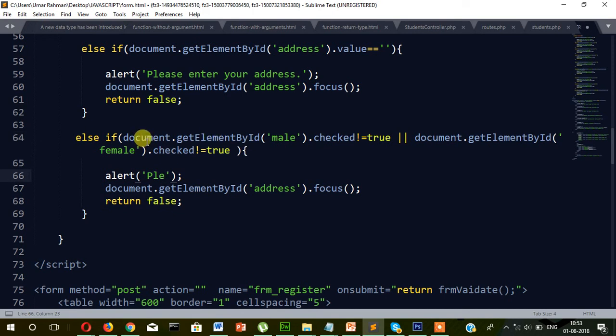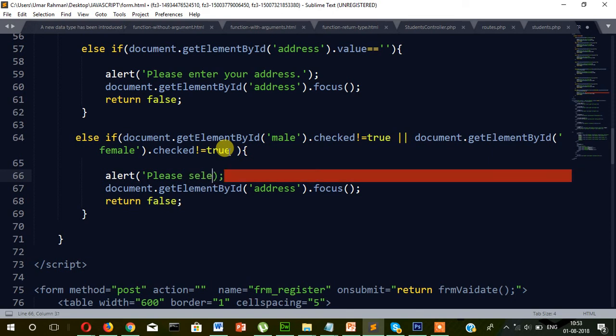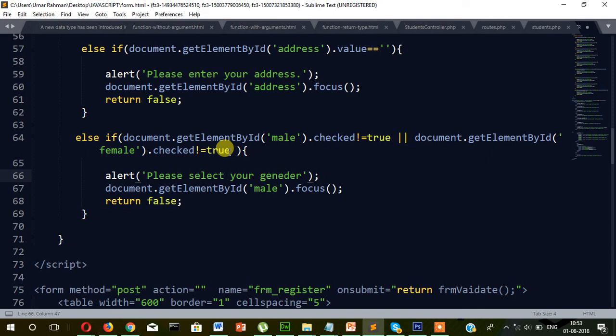So here we write that if the male radio button we have not checked, and also the female radio button we have not checked, that means we have not checked any one of the radio buttons. In that case, it will show error, and error will be please select your gender, and then the focus will be on male. So let's try.